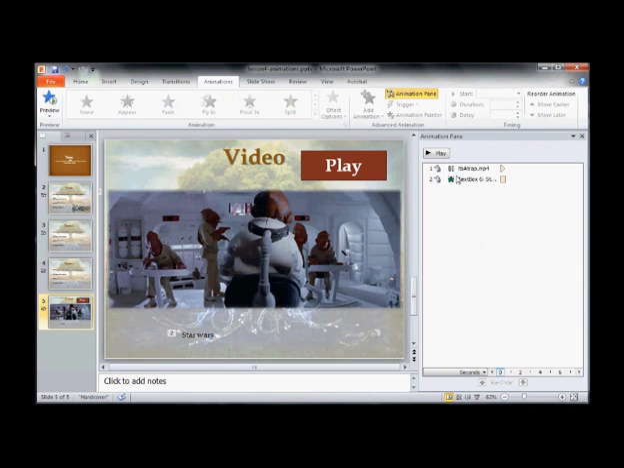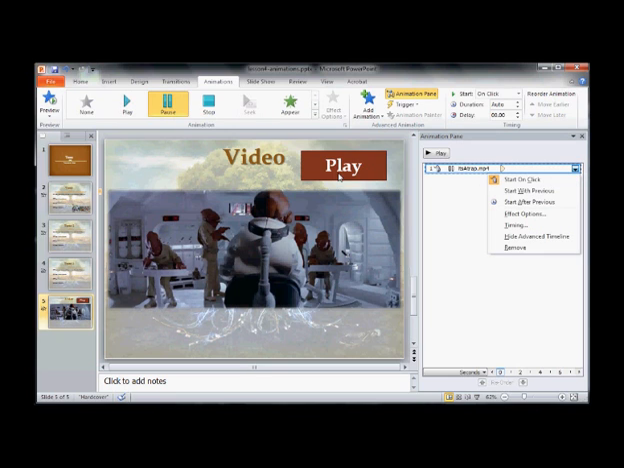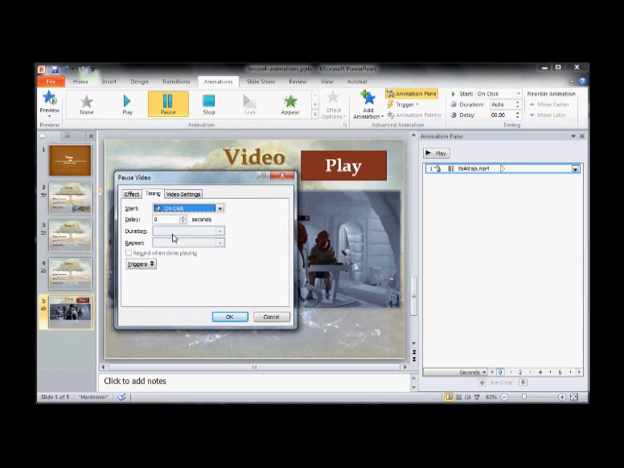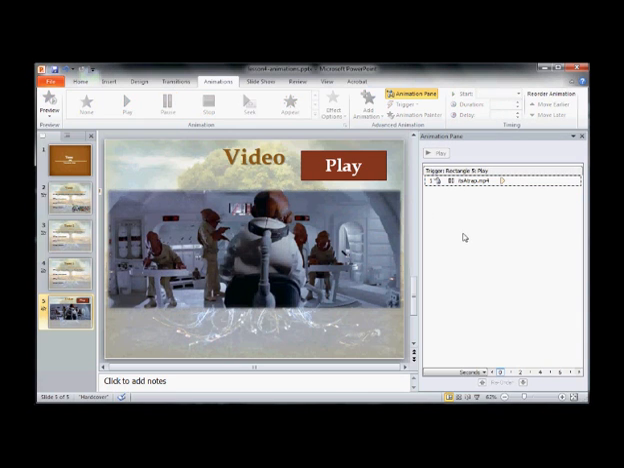Okay. So what I want you to do though is delete that Star Wars one down there, and we're just going to make this the trigger with the play button. So go to Effect Options again and change the timing back to Triggers, Start Effect on click of, and then pick the rectangle 5 that says Play and press OK. And now we have a video that plays with a play button.